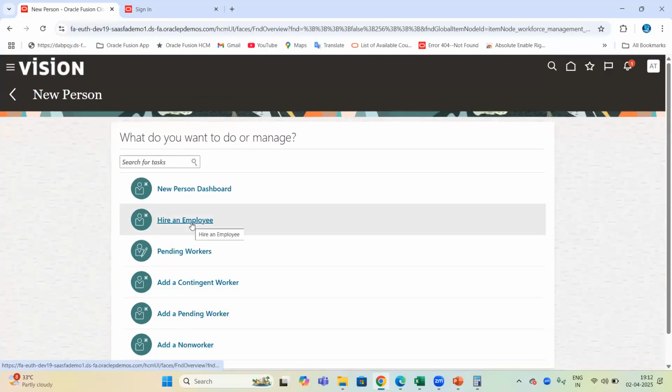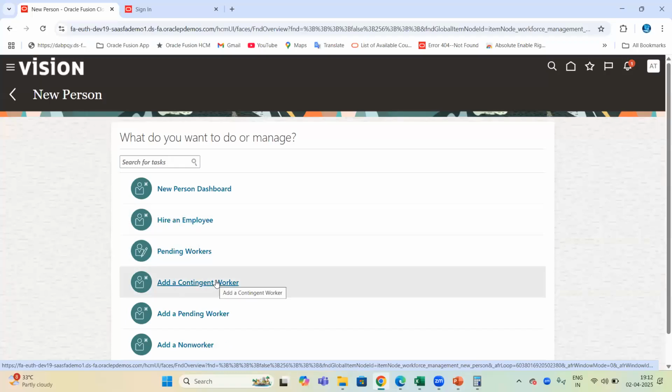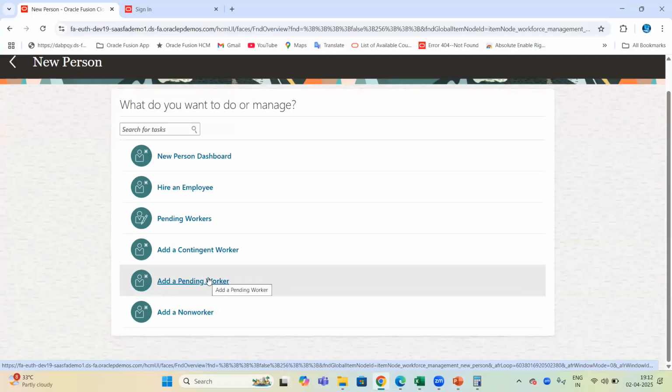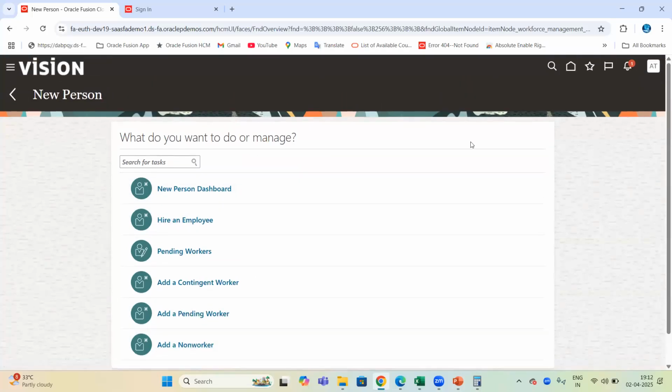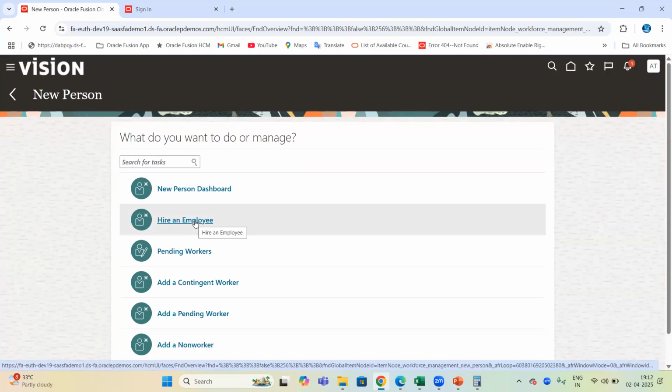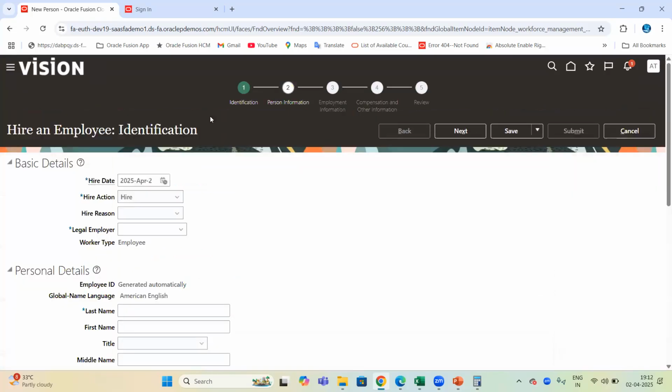Hire an employee for the employee relationship. For contingent worker, add a contingent worker. For pending worker, add a pending worker. For non-worker, add a non-worker. For the four work relationships, four individual tasks are there, team. So whenever we pick up anything, let's say I want to hire an employee in the system. If I go to this task, team, worker type, what is this? Employee. So while I'm hiring, team, the worker type comes as employee.